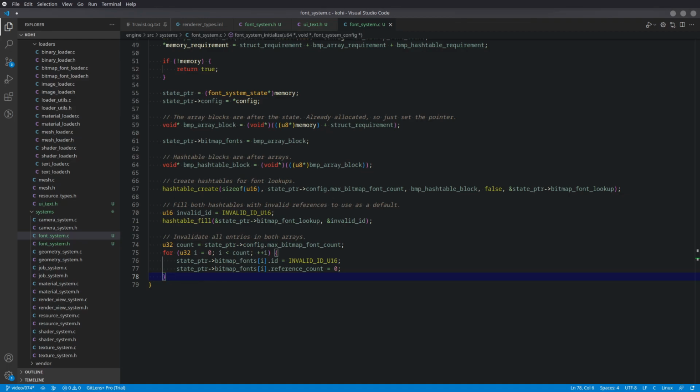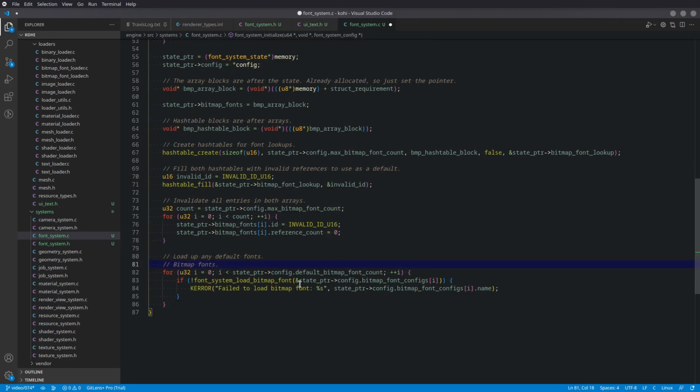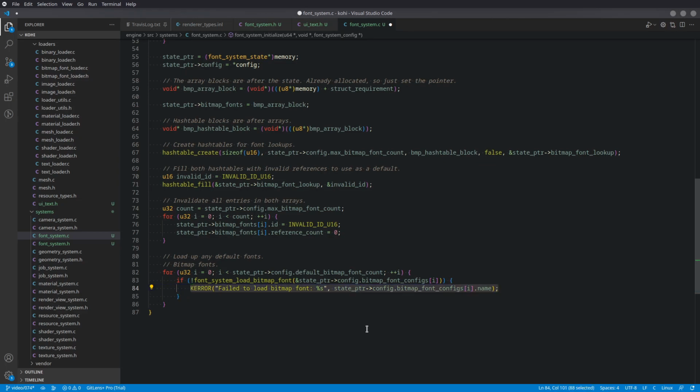So the next thing that we need to do is we need to load up any of our default fonts that were provided in our configuration. This is sort of the last step here. So we basically loop through the bitmap fonts for now. We're going to completely ignore the system fonts because we don't have any way to load those up. But here is where we call our font system load bitmap font, passing in the configuration object that we have created in the array. And if for some reason that fails, we bleat about it and move on. We could theoretically kill the entire system if one of these fails, but that seems kind of dumb.